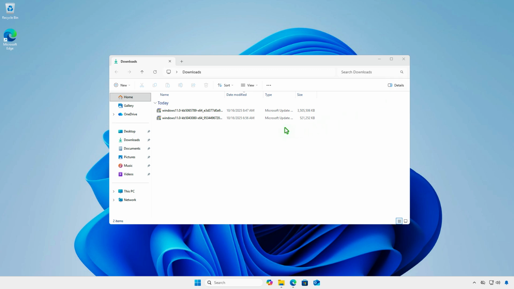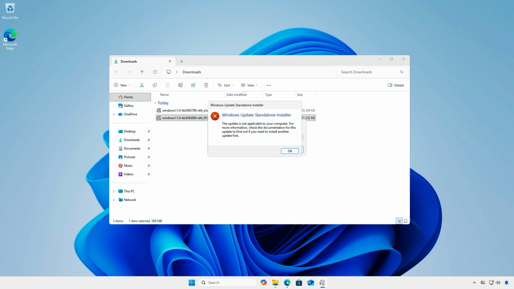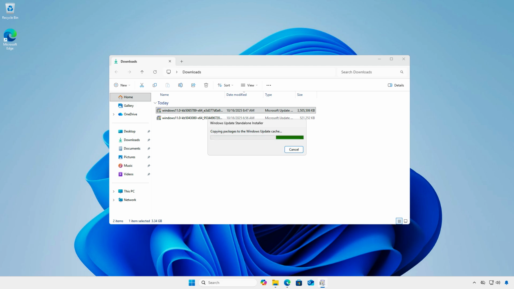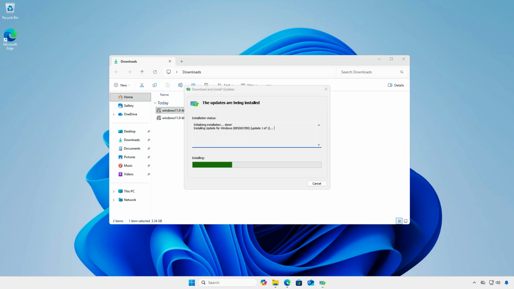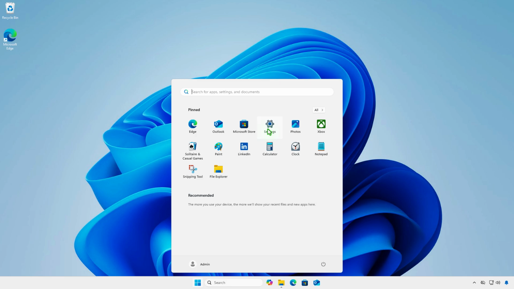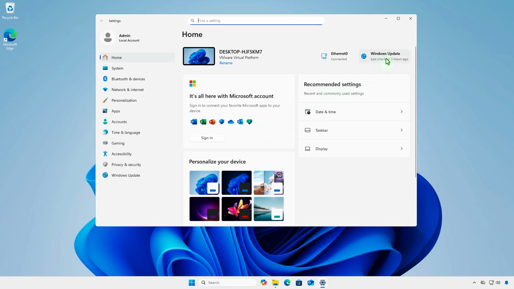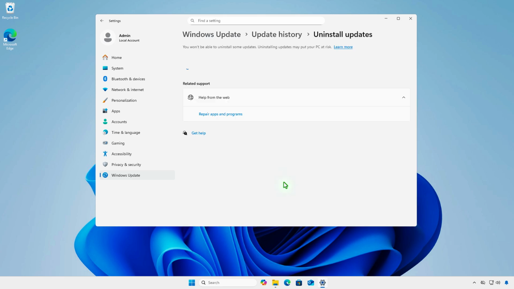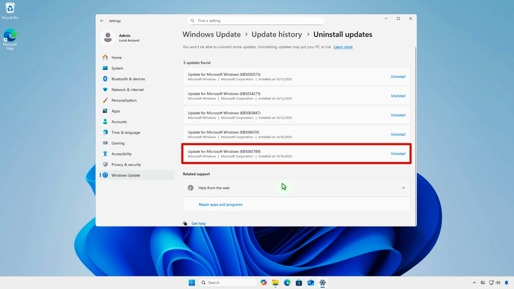You need to install the small update package before installing the main update. If you encounter this error, it indicates that the update is already installed. You can proceed with installing the main update now. As you can see, the update has been installed without any issues.